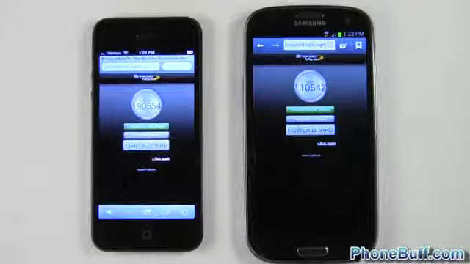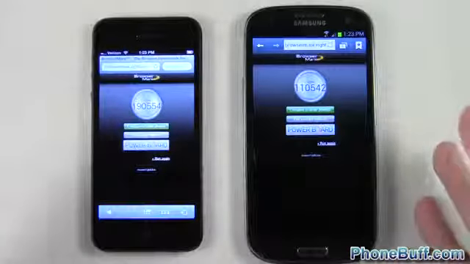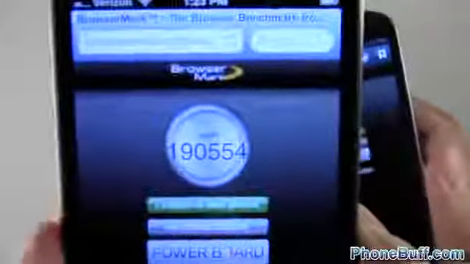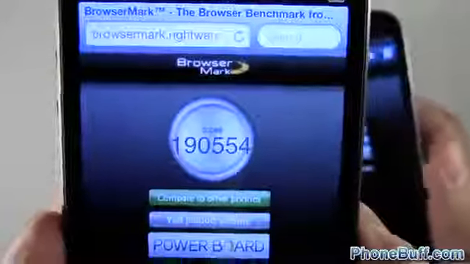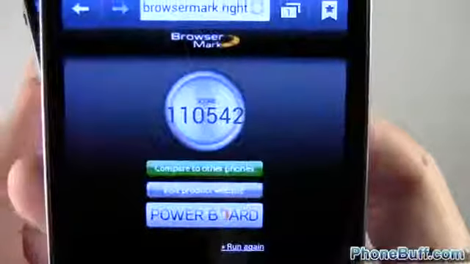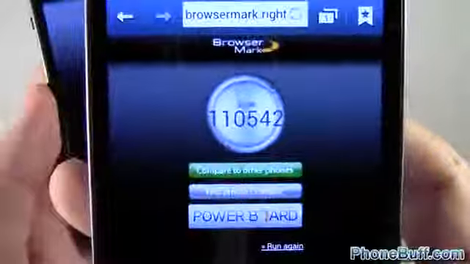Alright, so the benchmark test is done, and pretty much how our web test showed, the iPhone 5 did score significantly higher than the Galaxy S3 with a score of 190,554 compared to a score of 110,542. Obviously, when you run the test, you're gonna get different results.